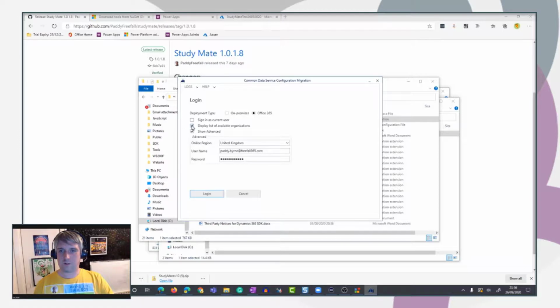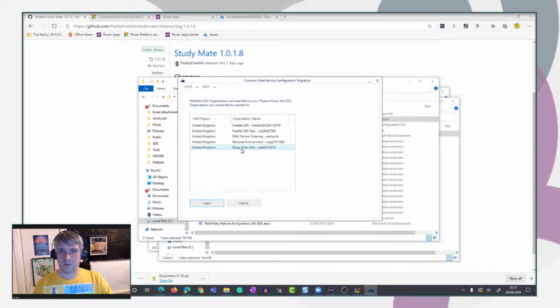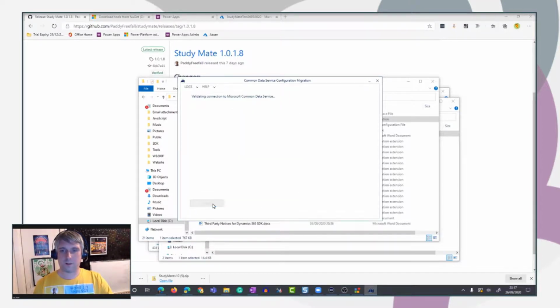Continue. I want to display a list of available organizations because I want to make sure we're in the right one. And I'm going to sign in with a different username and password because I'm in a new environment now. Let me just hunt out the username that I can't remember, and copy and paste my password in there. And it's this Suddymate test environment, so log into that one.